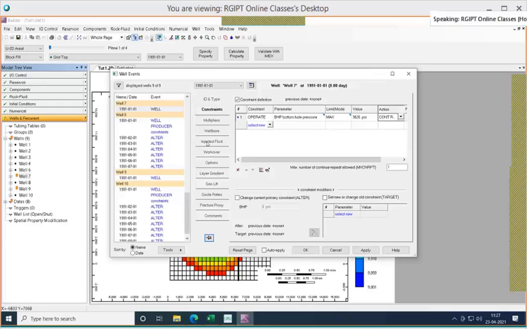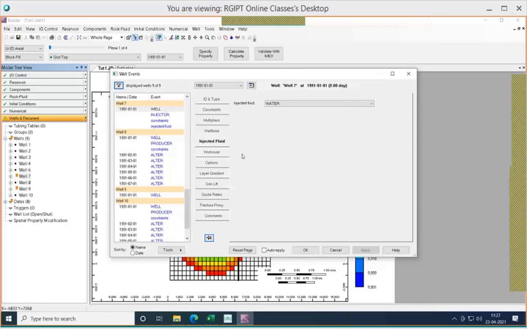And then, as it is an injector, we need to define the injection fluid. We have oil, gas, solvent, seawater. For this particular application, let it be just water. And in options, apply. Okay. In options, for the time being, let us keep it as shut-in condition. We can change it afterwards. Now we can apply. So we can find we have injector constraint, injector fluid, and shut-in.